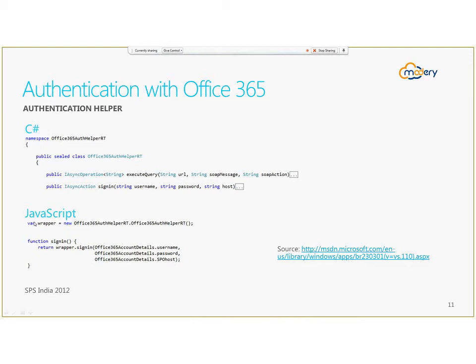Now inside JavaScript, I've got the reference to my C# code, and as you can see here, I create a new variable and instantiate an object from my predefined C# class. And what I can do now is create a JavaScript function called sign-in, and within that function I simply call my C# sign-in method. You see I passed it the username, the password, and the host, and that's all there is to it. So it's actually extremely simple to call your C# code from within JavaScript.